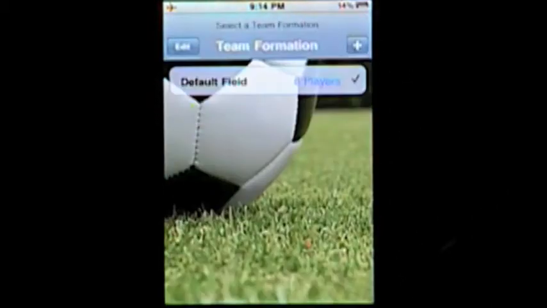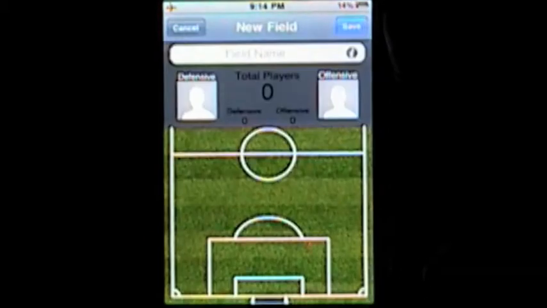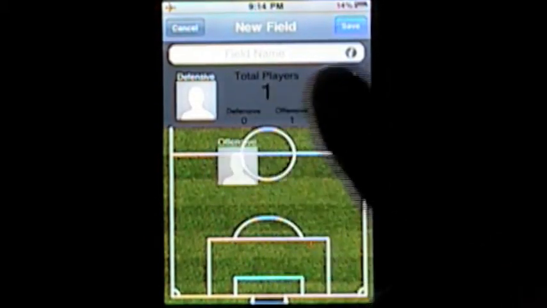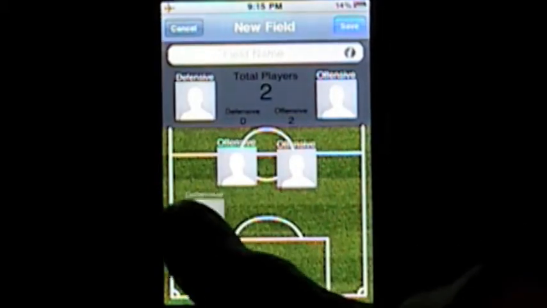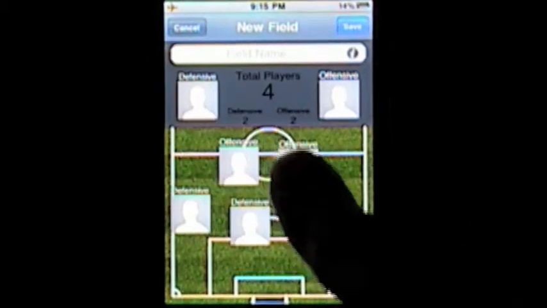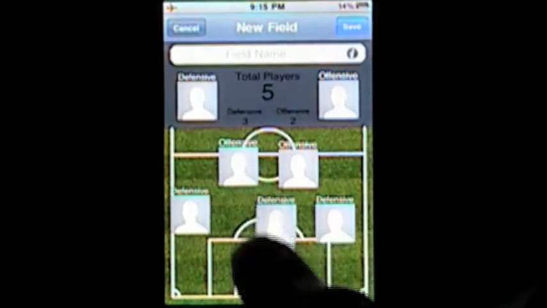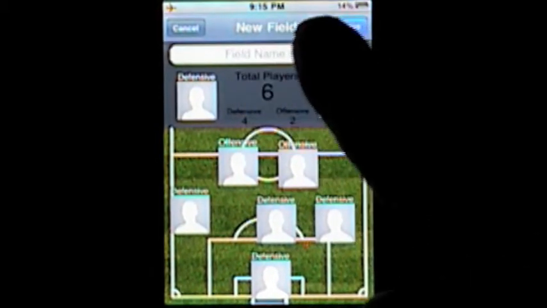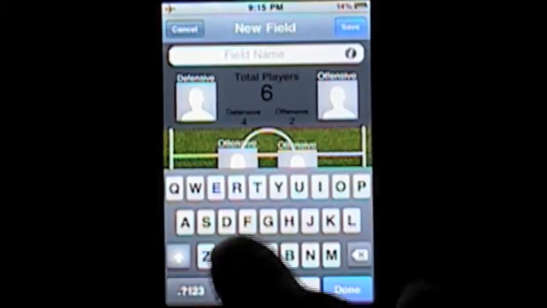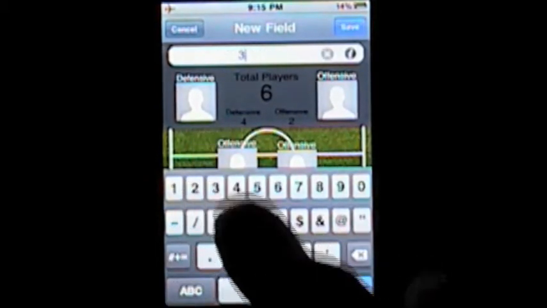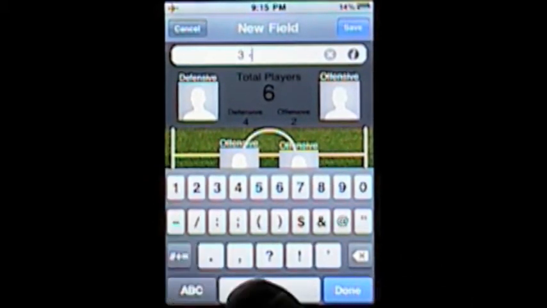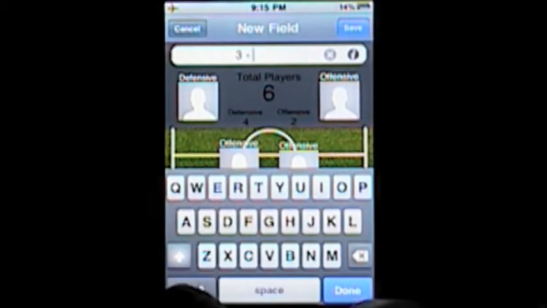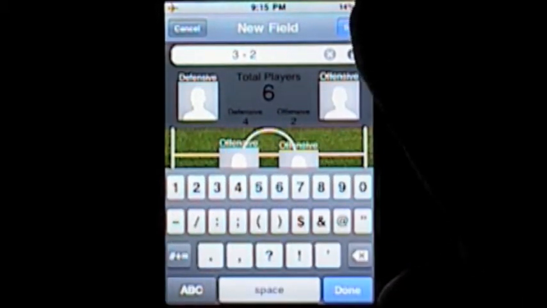But let's say that the team we're playing is really good and I need to make sure that they don't score. I can set up a different field formation of 2 offensive players, 3 defensive players, and a goalie. For some added defensive muster, I'm going to hit on the field name, and I'm going to name this my 3-2, for 3 defensive players and 2 offensive players. So I can select that, or I can select my default field selection.